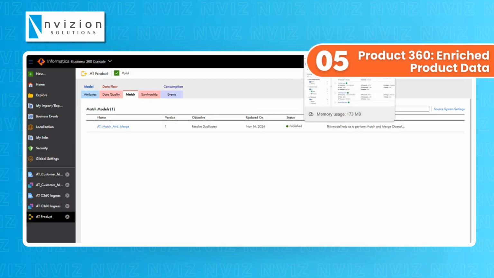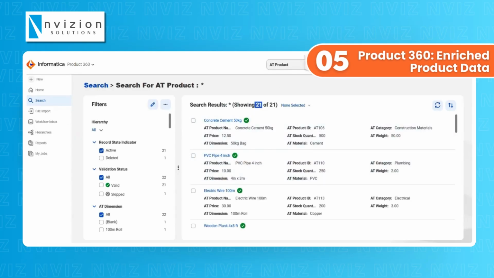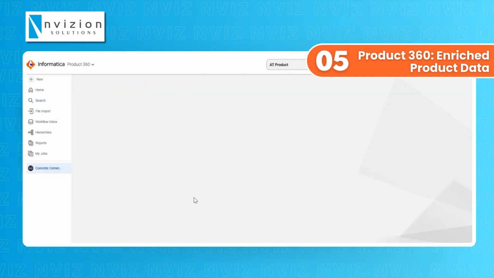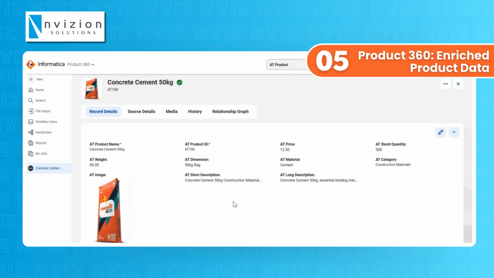Sure. So let me go to Product 360 again. Here our products are created. This is how a product will look. It is fully customizable. Whatever we are seeing here, we can create any number of fields, and the structure we can change. All those things are configurable.